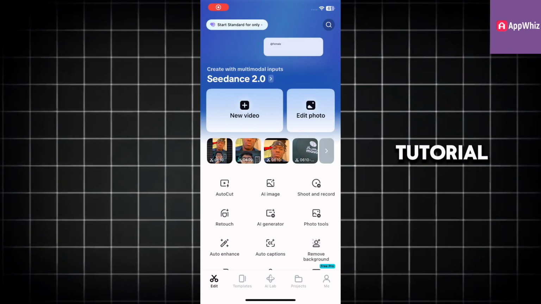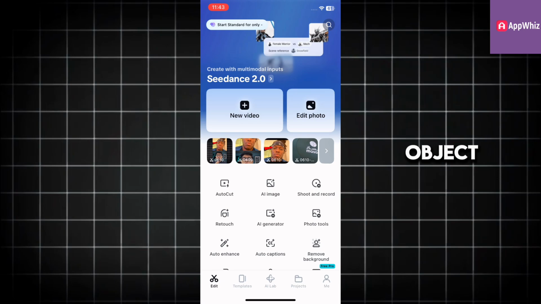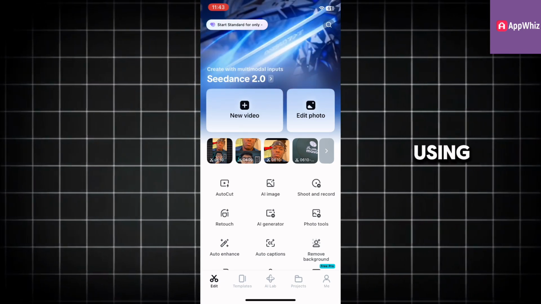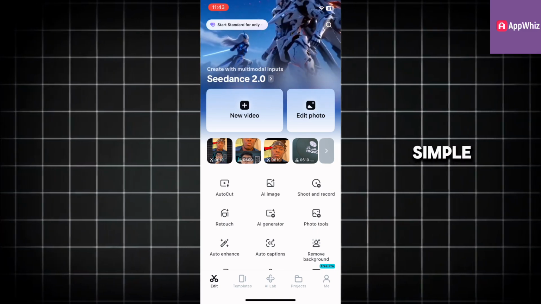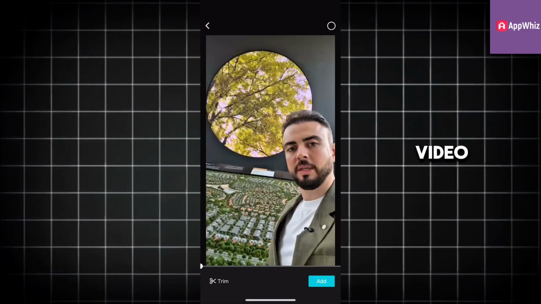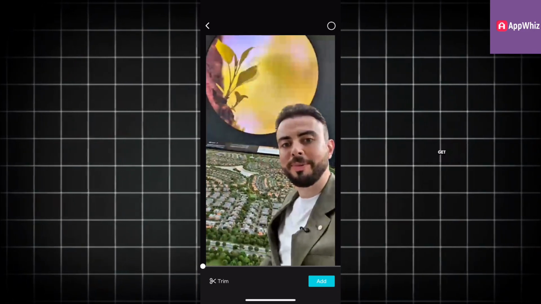In today's tutorial, I will show you how to blur any object, person, face, car number plate, or anything else in a moving video using CapCut. This method is very simple and works perfectly even if the object is moving throughout the video. So without wasting any time, let's get started.